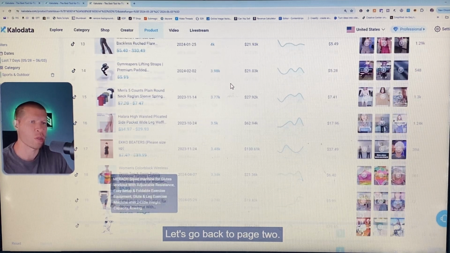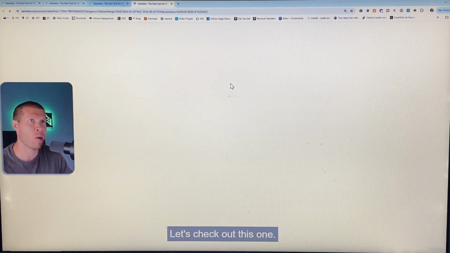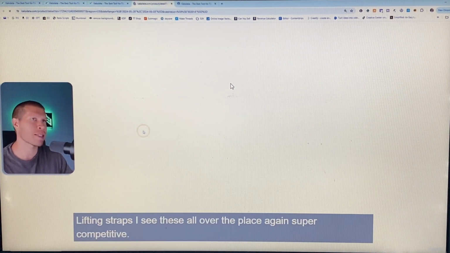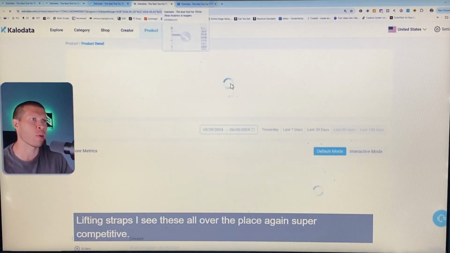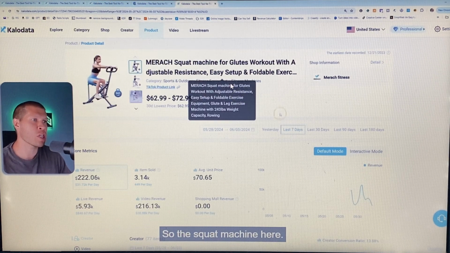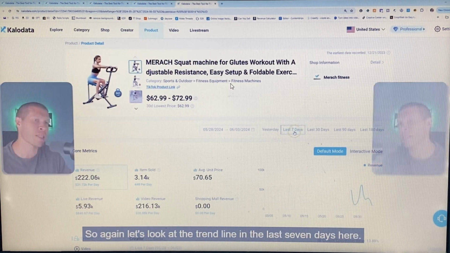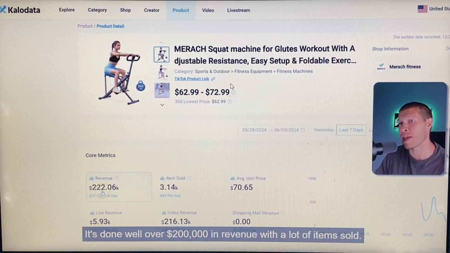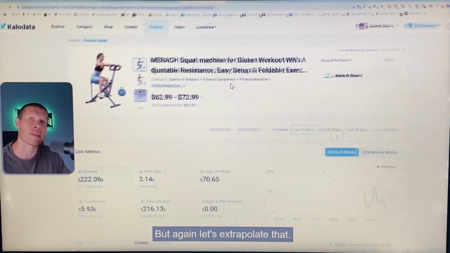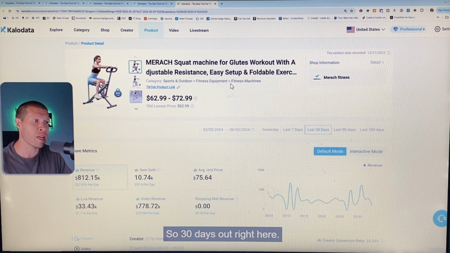Let's go back to page 2. So the squat machine right here, let's check out this one. Let's pick a different one. Lifting straps, I see these all over the place. Again, super competitive, but we'll look at the chart just to show you. So the squat machine here, again, let's look at the trend line. In the last 7 days here, it's done well over $200,000 in revenue with a lot of items sold, but again, let's extrapolate that. So 30 days out right here, that's pretty consistent.